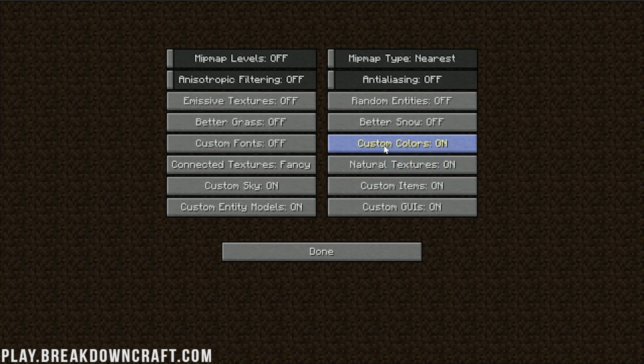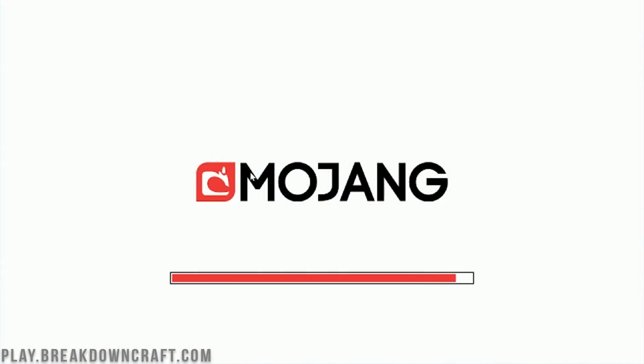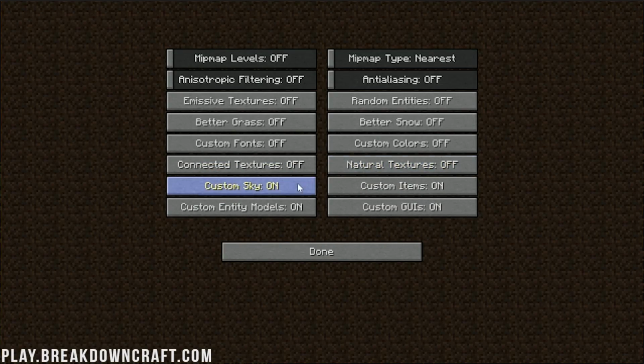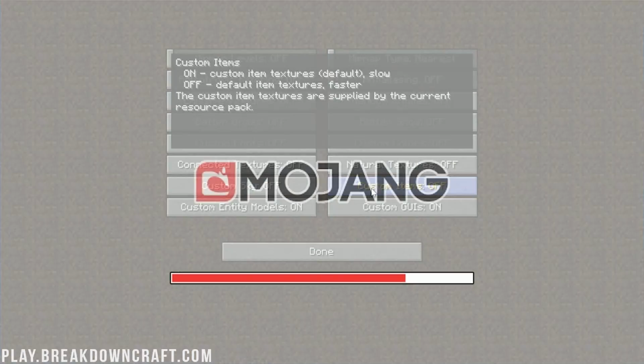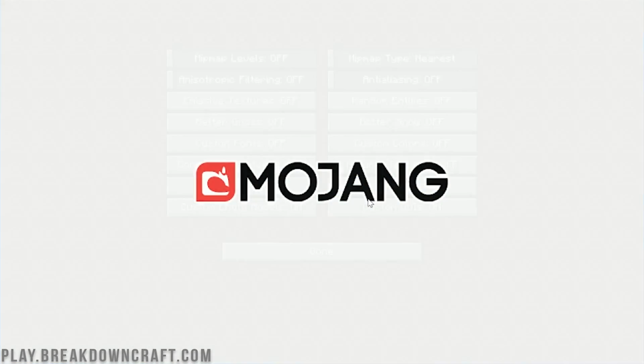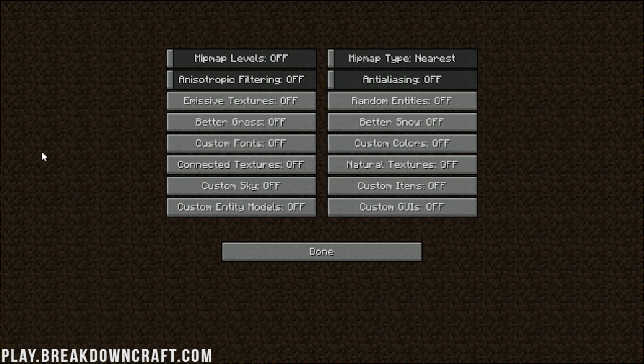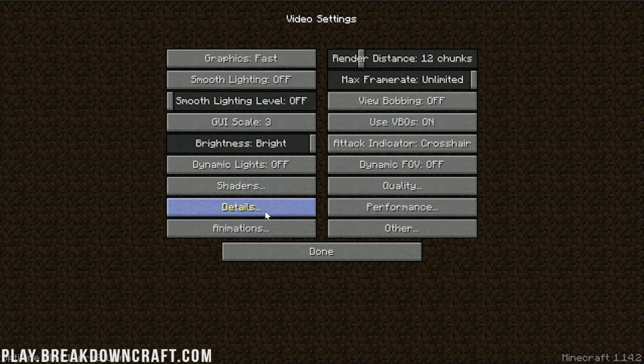that what we wanted to turn off there, custom fonts, I think, was turned off. Custom colors is off. Connected textures can be turned off. It's going to reload Minecraft. And then we can turn off natural textures. We can turn custom sky off, custom items off, custom GUIs also needs to be turned off. Custom entity models needs to be turned off there. And there we go. Everything in there literally needs to be turned off except mipmap levels, which needs to be nearest. Go ahead and click done and then come over here to details.